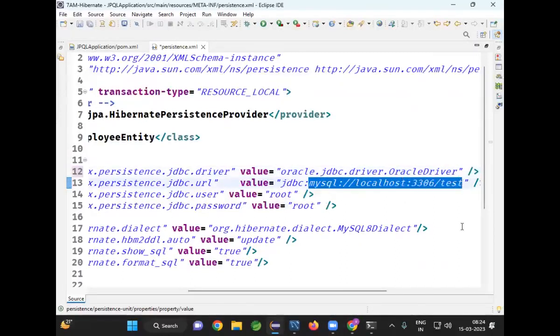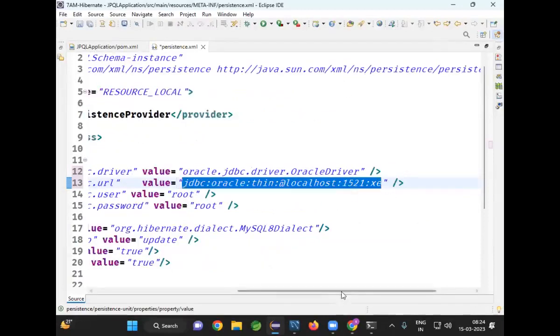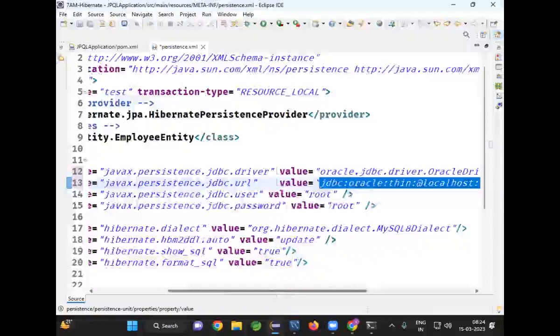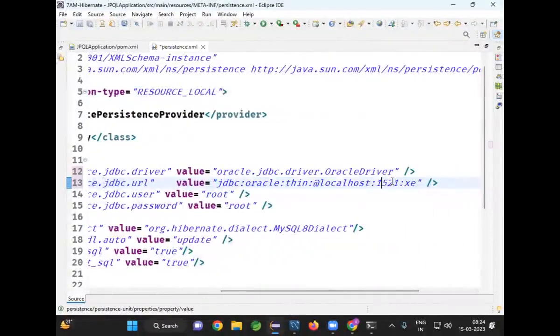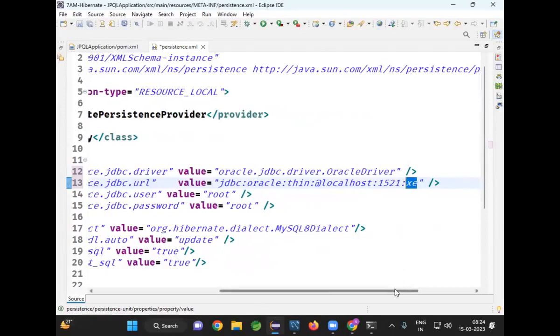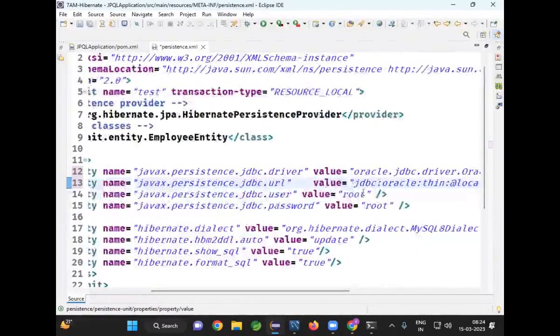Coming to the URL part, jdbc:oracle:thin:@localhost:1521:xe. What is 1521? Port. 3306 is a port for MySQL server. 1521 is a port for Oracle server. xe is the database name, like test you are writing in MySQL, right? xe. Username and password are different.